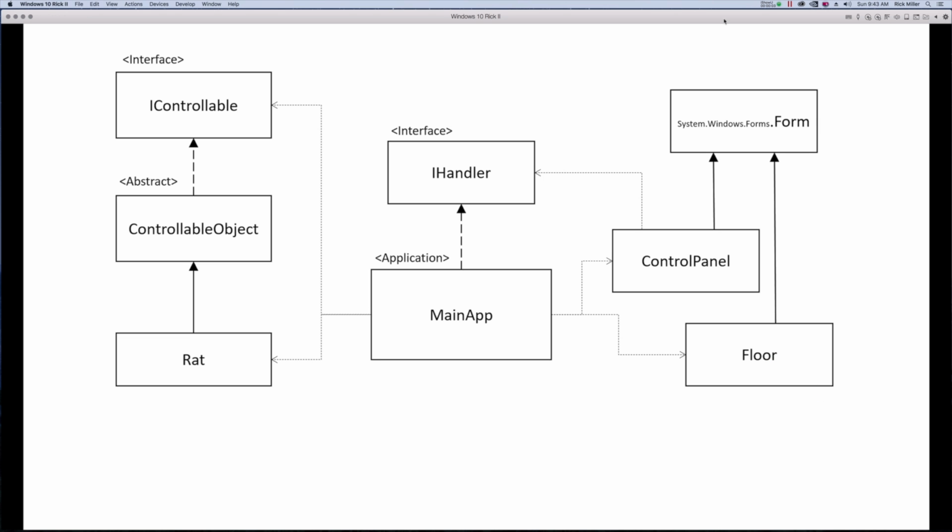I'll start with the iControllable interface. And then in fact, I'll start on the left-hand side. I'll code up the iControllable interface, the abstract class, controllable object, and then I'll create the rat class. I didn't mention this before, but these dotted lines here are dependencies. So over here, you see where my cursor's at, I'm wiggling it. The main app will have a dependency on iControllable interface and the rat, because I'm going to have a collection or a list of iControllable objects.